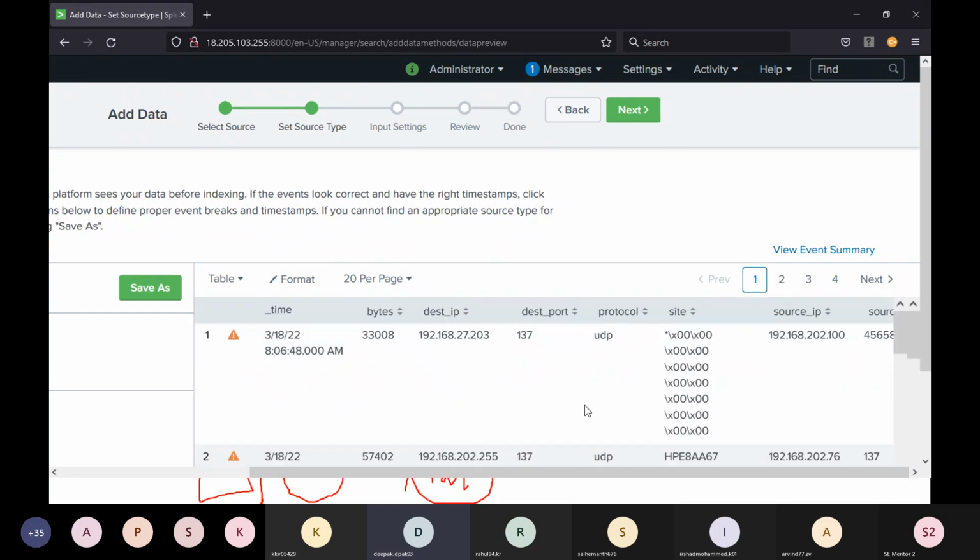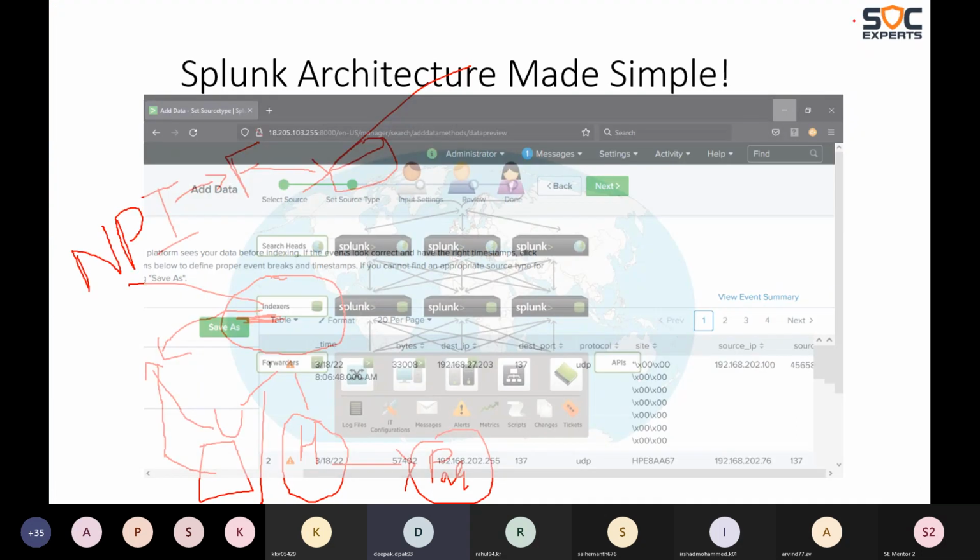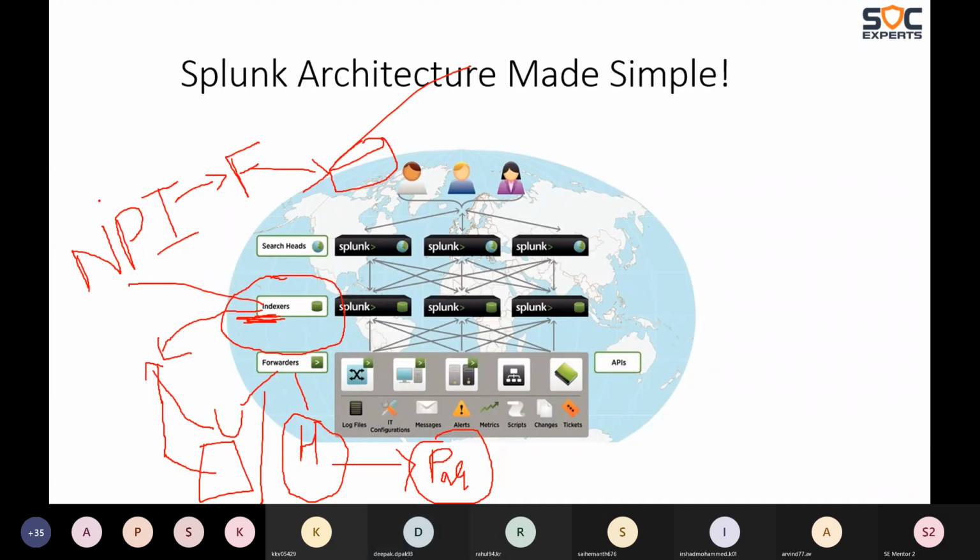All right, so that is why your index... what does your indexer do? After normalizing and parsing, it is going to label that particular data, and then it is going to store it in the disk. It is going to write that data. It is going to store the data in the database, right?